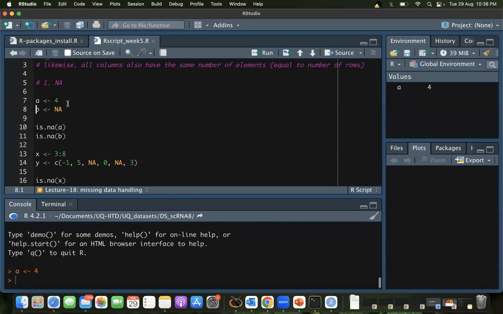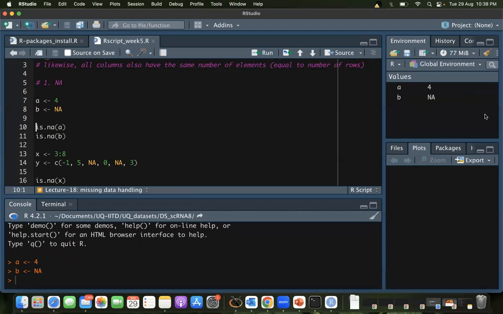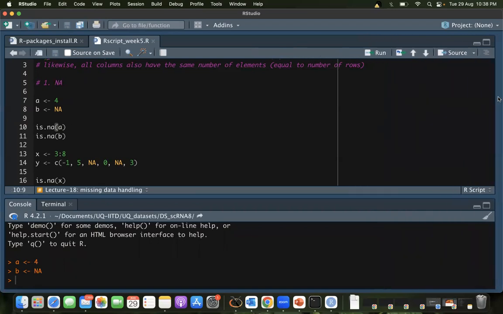So I run this, it's executed, and you get a value of 4 for A here. Likewise, I run the second one, I get a value of NA for B. Okay, so here you are able to take a look at it. So you can directly say, yes, NA is in B. And there is a way to check, in case some of you are doing it on the console, where this pane is hidden.